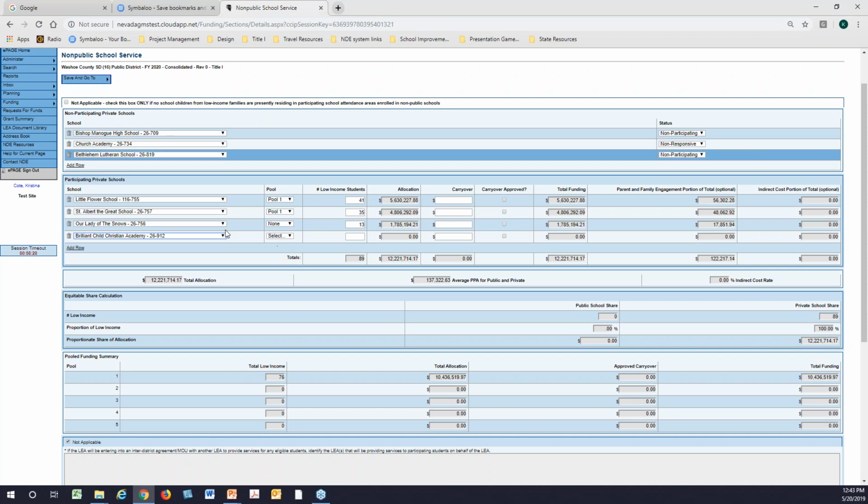So that's an example. As you can see, Little Flower and St. Albert the Great that I've already put together, I selected them as using pool 1. And you could just choose whatever number. You just want to make sure the pools are separate, pool 1, 2, 3, 4, 5. If you have a school that is not part of the pool, you would just select none. So we're going to pretend Brilliant Child Christian Academy is going to be part of, let's say, pool 2.